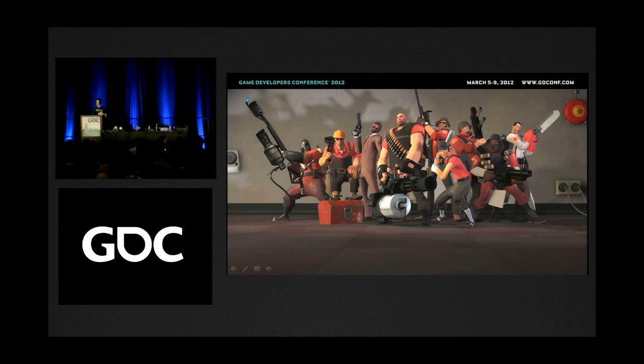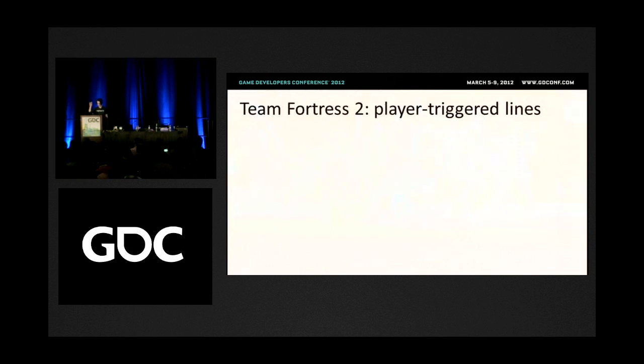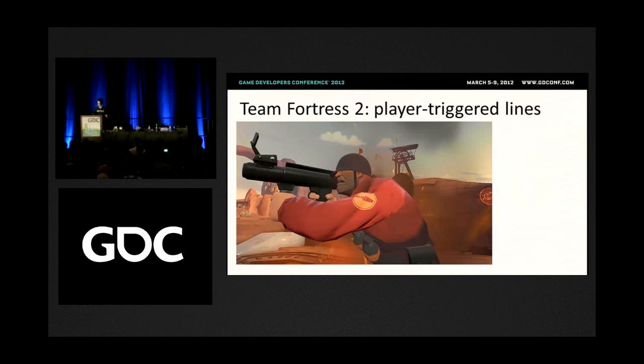Team Fortress, for example, a multiplayer game where you can play one of 9 different character classes. We wanted a mechanism in this game where you could hit a button and speak in your character's voice. If, for example, I am a soldier and injured, need medical attention, I can push a button. Medic! And have the soldier say it in his voice.